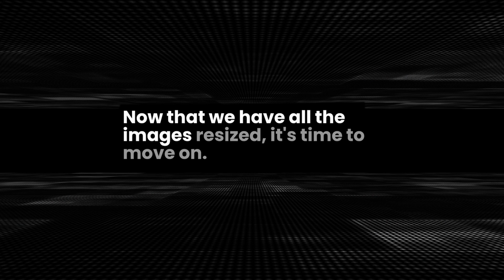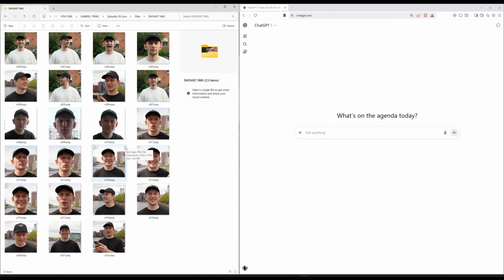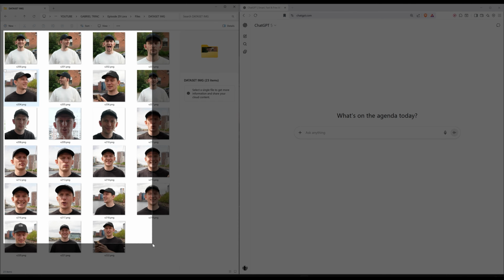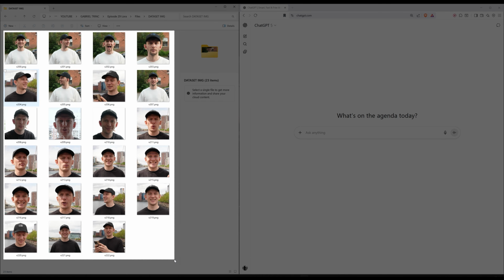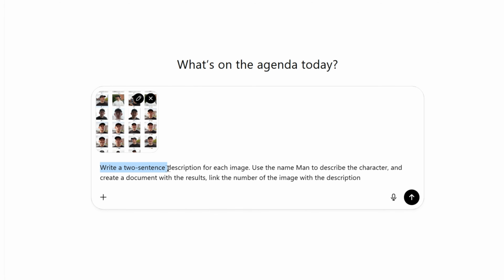Now that we have all the images resized, it's time to move on to the captioning. The most effective and easy way to do this is by using ChatGPT. Take a screenshot of your entire image folder. Make sure your thumbnails are large enough so ChatGPT can clearly see each image. Then upload the screenshot to ChatGPT and say something like this: Write a 2-sentence description for each image, use the name man to describe the character, and create a document with the result. Link the name of the image with the description.